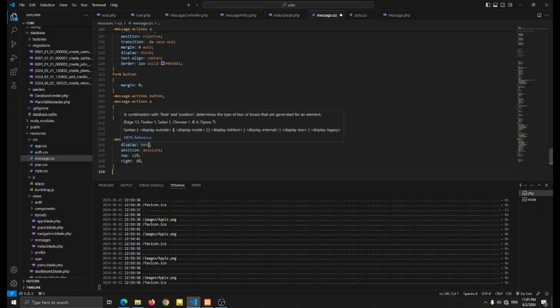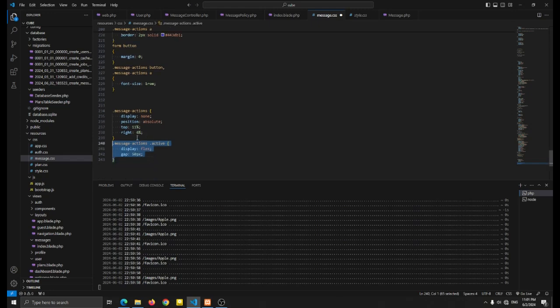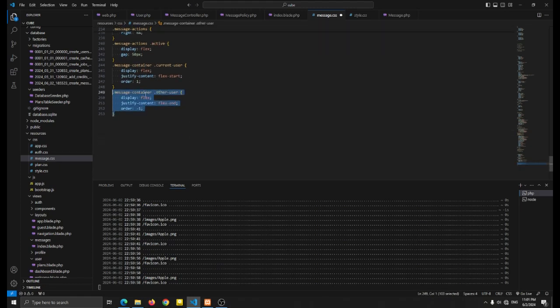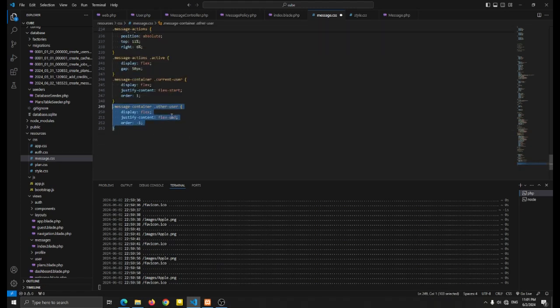Now let me add this message action, display be none, and the position be absolute. Let me add right 6%, and this message action active that we're going to create in the JavaScript for now. Let's just make it. I'm going to add display flex and a gap of 50 pixels for the edit and the delete of this. Okay, now for this message container of the correct user, I'm going to set display flex, justify-content flex-start, and order 1. I'm going to add this message container for the other user, because I'm going to add a different background, just like I said, with order -1.